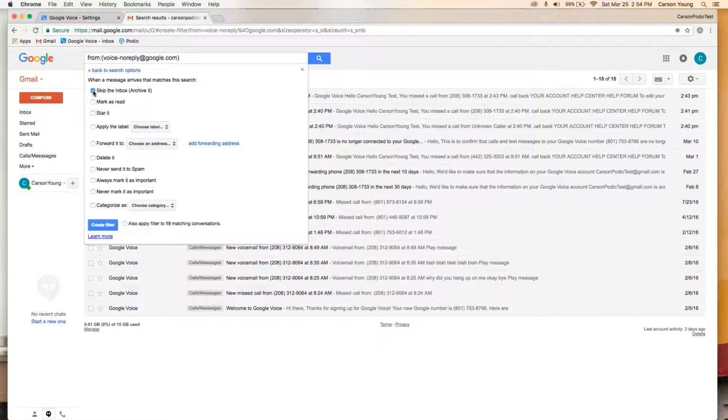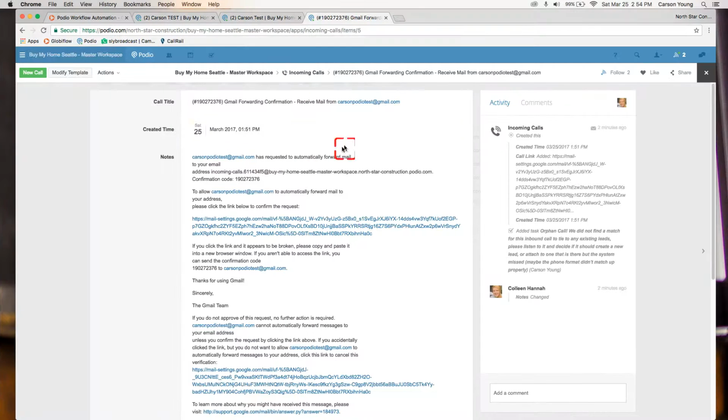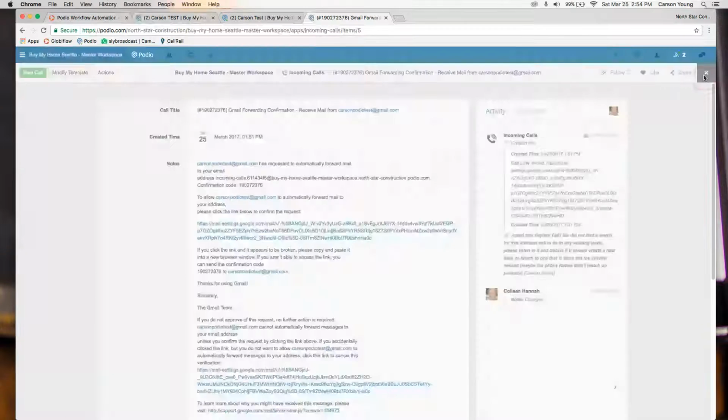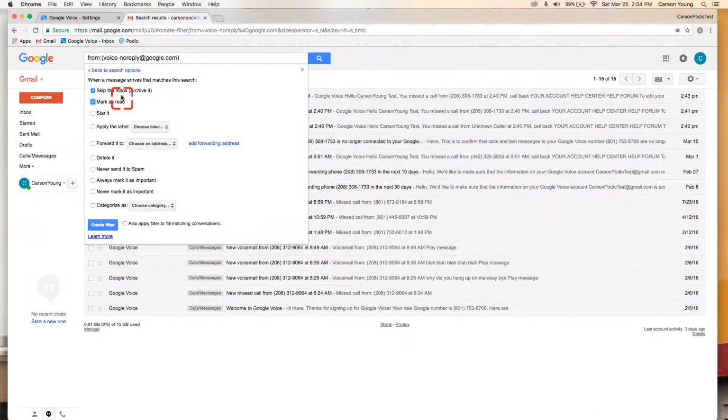I recommend skipping the inbox, even marking it as read, because the whole purpose of what you're doing is setting it up so that you can easily manage it from the Podio incoming calls app. And if you still have to clear your inbox and manage it over in Google, then you're doubling your work. So I highly recommend skipping the inbox and marking it as read on this end so that you'll just have to manage it in one place over in Podio, but that's up to you. For purposes of our examples today, I'm not going to do that because I want you to be able to see one when it comes in, but in reality, you should do that.